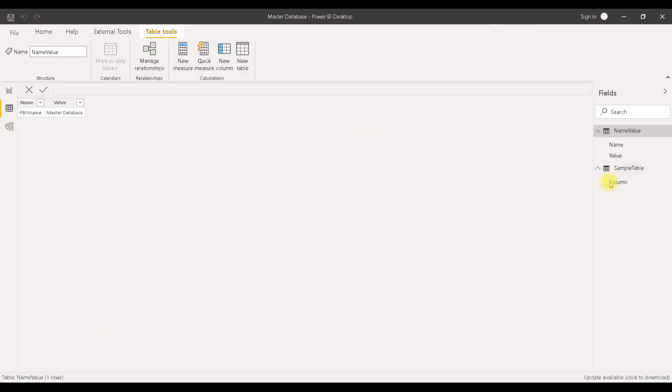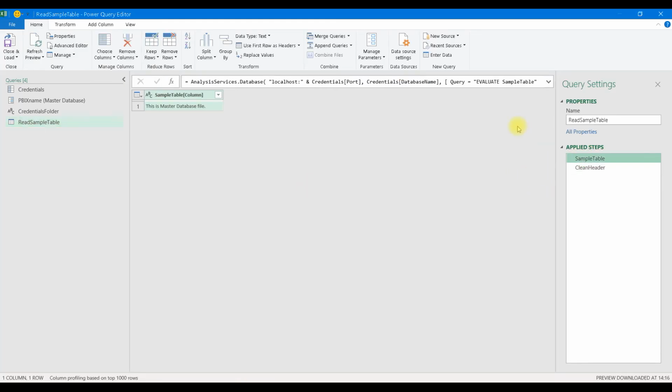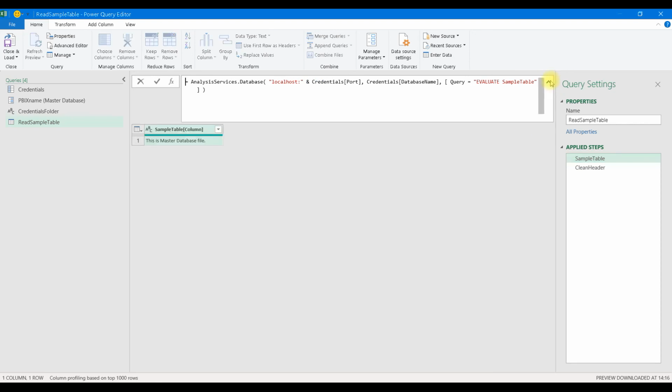In master database we have one more table, this sample table, and this sample table has only one column with one cell that says this is master database file. So in our Power Query we are going to use a DAX query to get that table, and we see that in the name of the column we also have the name of the table. We are going to use the text before delimiter function to remove the name of the table, and we got our desired table from the master database Power BI desktop file.